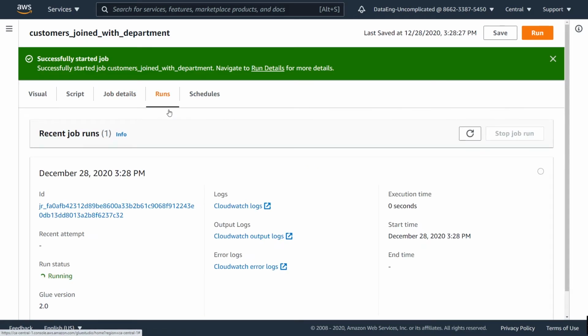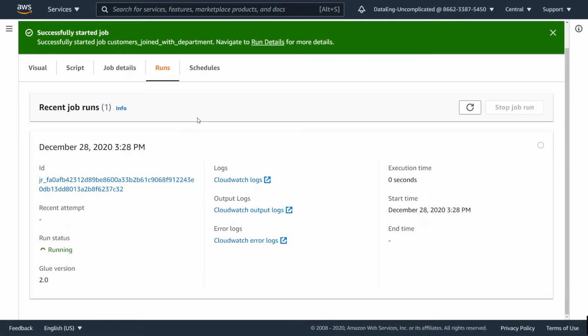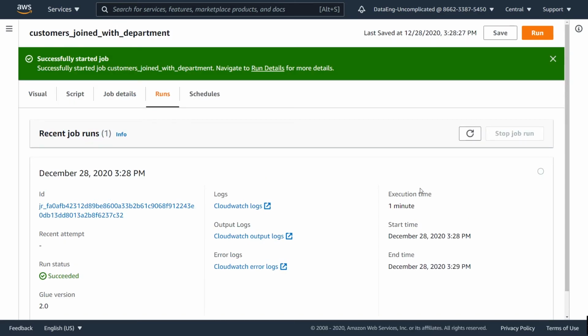Under the run tab, we can see how our job is doing. It'll tell us the execute time. And when your job is done and it's successful, then you would have successfully joined your two data sets together.